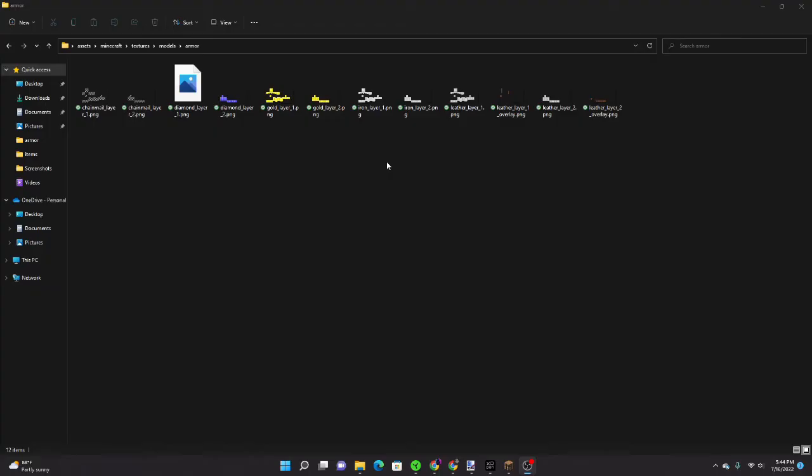Okay, so in today's video, we're going to be looking at how to make some insane 16x armor. If you guys are wondering how to do 32x, I can make a video on that, but for now, we're going to be focusing on 16x. Alright, so first thing you want to do is to go to the armor overlay file.